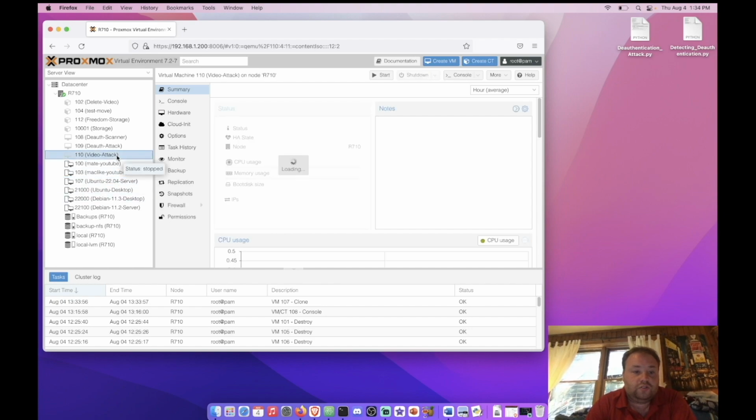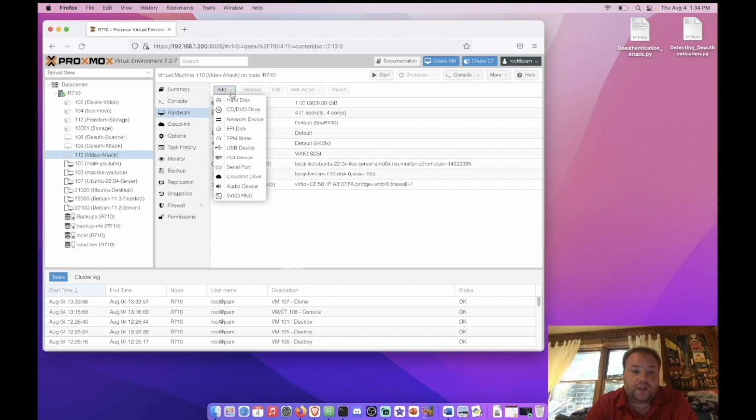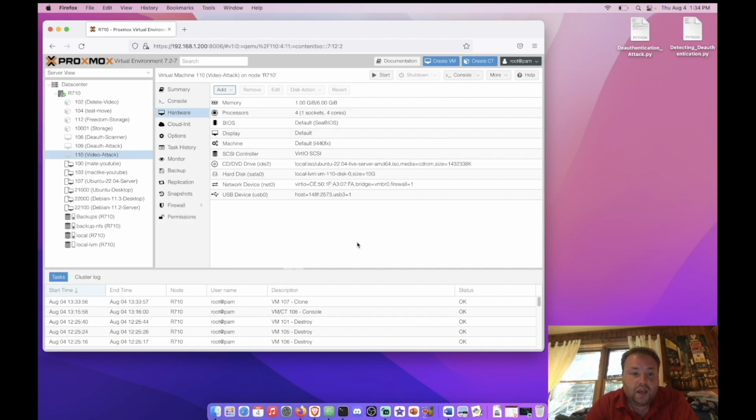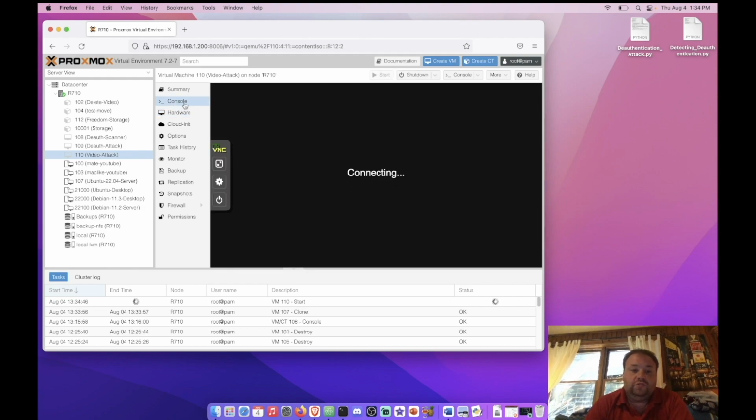Alright, so our clone's created. So the next thing we're going to need to do is pass through our USB Wi-Fi card by highlighting this, then highlighting hardware, going to add USB device, selecting USB, and we're going to pick the Wi-Fi card and hit add. Now we can go ahead and start this VM up by hitting start, and we can watch the console to see it come up.